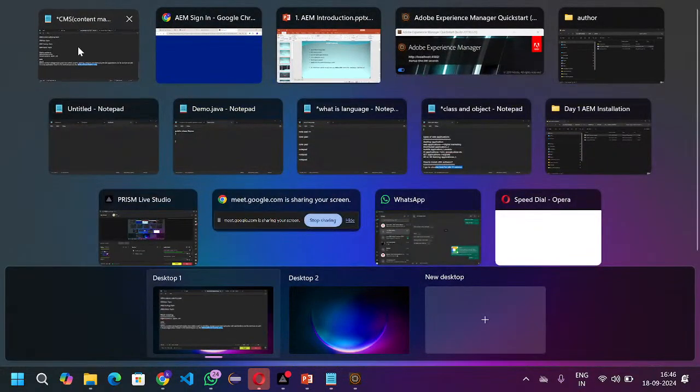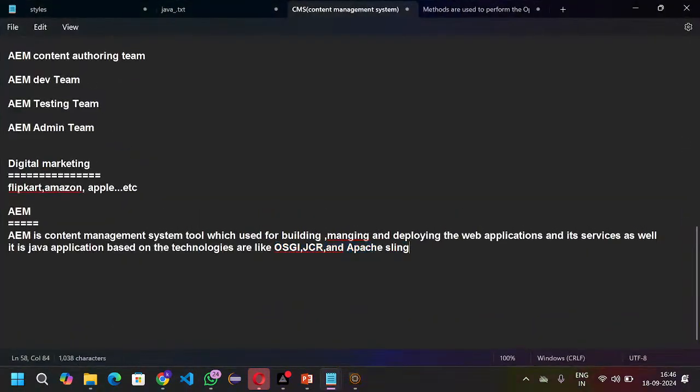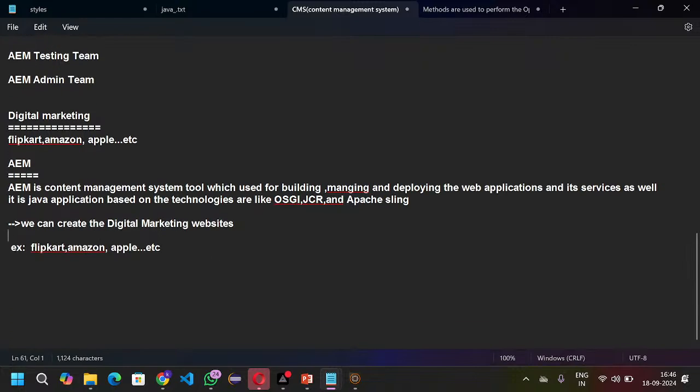With the help of AEM, we can create digital marketing websites. We can take these as the examples.